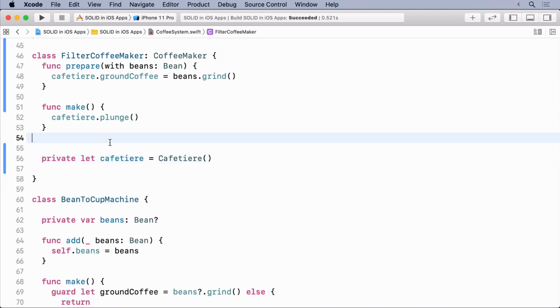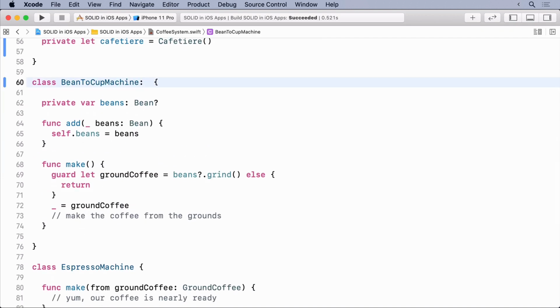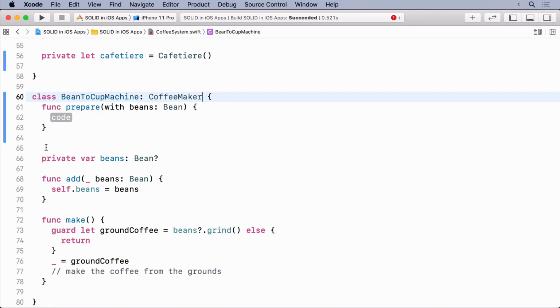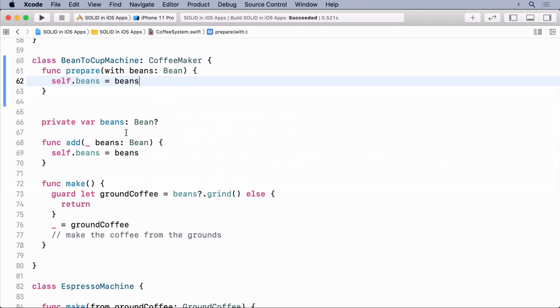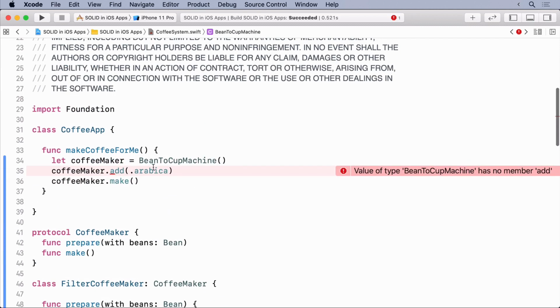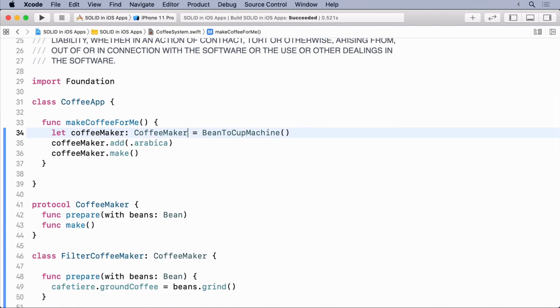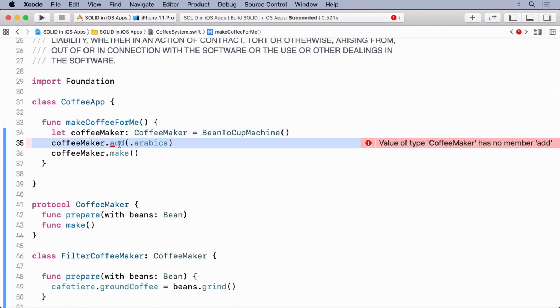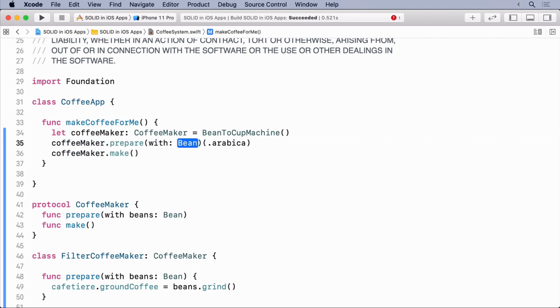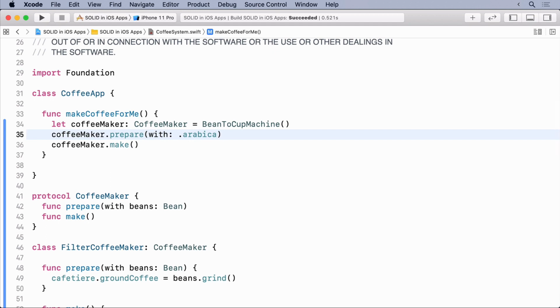And in fact, we can get rid of these other methods. Same with the bean-to-cup machine. And now all we do is make this typed to the protocol, which means that we don't accidentally use any specialized behavior in one of the implementations. And we just change this. So now our coffee app could take multiple different coffee makers, providing they have the same API.